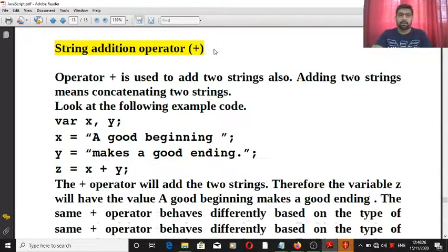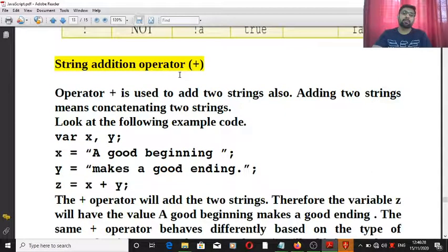Then an additional operator, the string operator. We have seen plus is used as an arithmetic operator for performing addition on numbers.